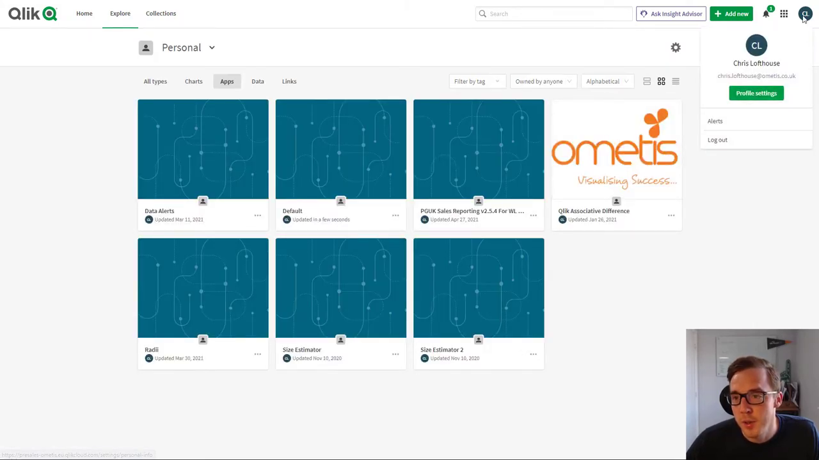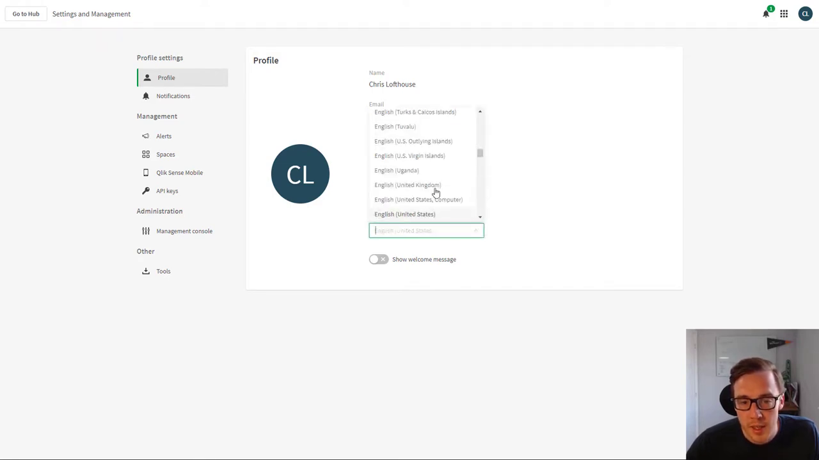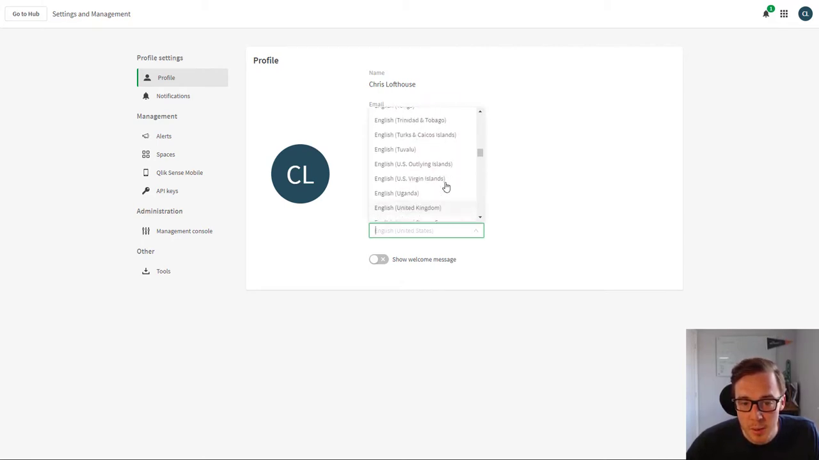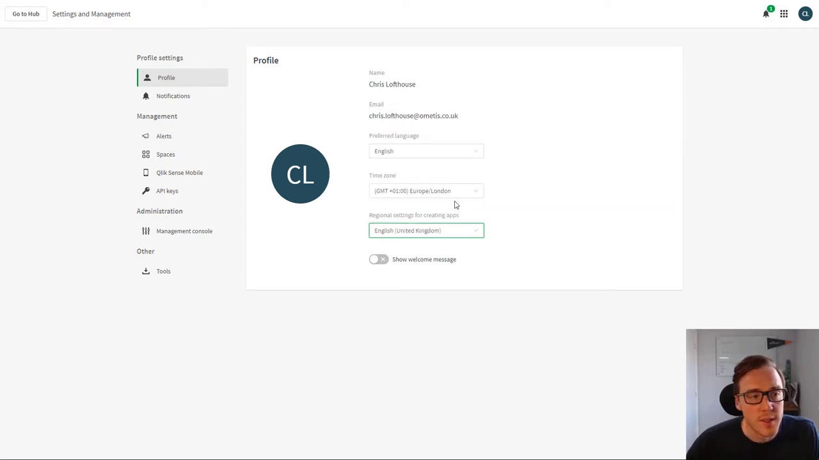So if I click on my user icon there and go into the profile settings, you can see here I've got my ability to change my preferred language and time zones, which I've already set, and also change this to be English United Kingdom. There are a lot of different Englishes in there, so you might be best just searching on United Kingdom if that's what settings you're interested in.